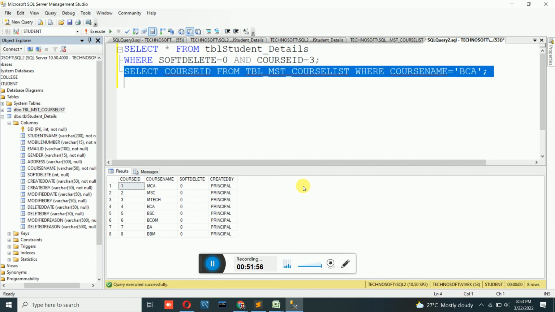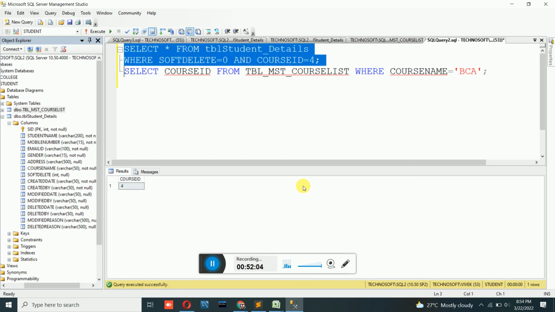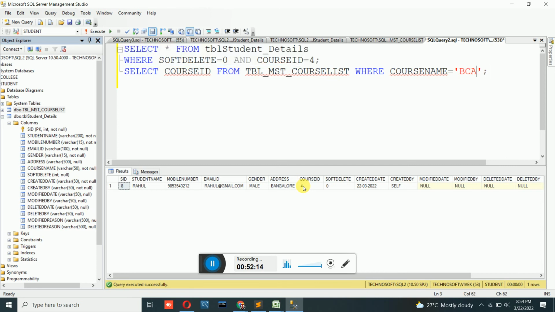So when I execute this query, it will give me the course ID, and once I get a course ID, I will fill that in the first query to retrieve the details of the students who are studying BSc in this case. Course name ನೆನಪಿರ್ತದೆ, but course ID ನಮ್ಗೆ ನೆನಪಿರಂಗಲ್ಲ. ಇದೇ ರೀತಿಯೊಳಗೆ for everything you can do in this case.